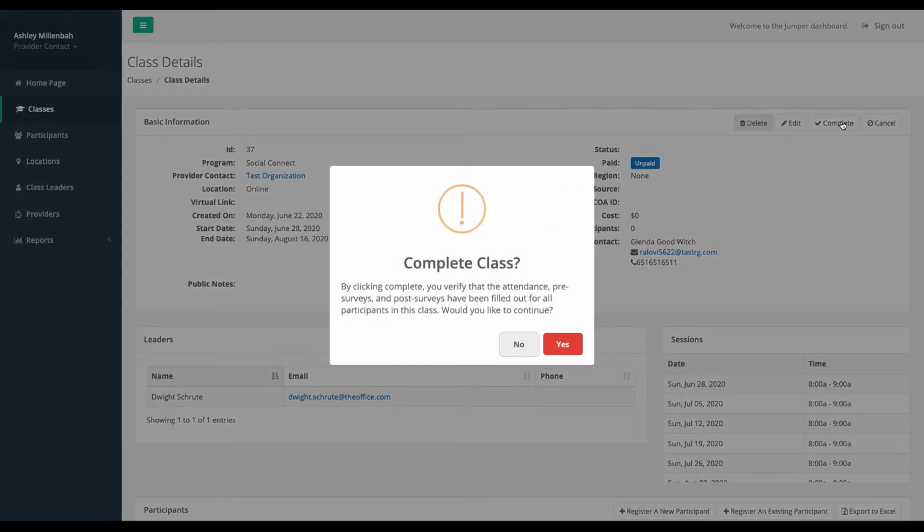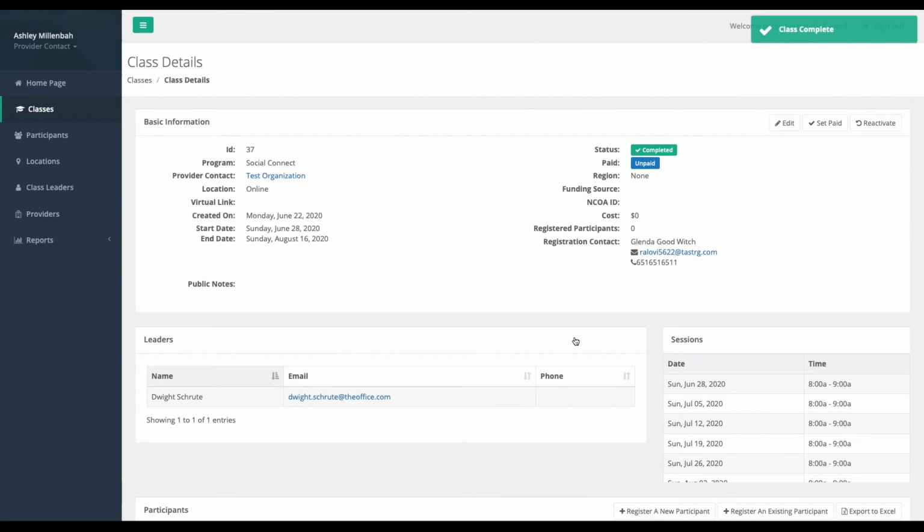When you click the Complete button, a window will pop up that asks you to confirm if you want to complete the class. This window says, by clicking Complete, you verify that the attendance, pre-surveys, and post-surveys have been filled out for all participants in the class. Would you like to continue? To continue, click Yes, or to go back and verify, click No. Now that we have clicked Yes, we can verify if the class status has changed. This can be identified by looking at the status within the basic information area of the class details. There should now be a green box that is labeled Complete next to the status label.